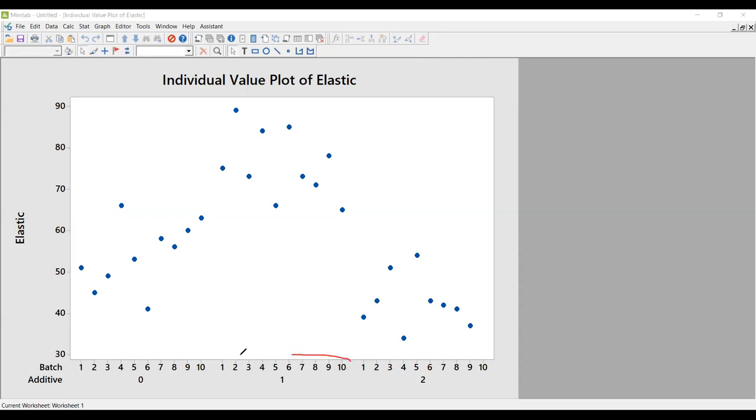Because we have 10 batches for each of the additives now, and what we can see is for each of the batches we just have only one value. So if I really want to go with elasticity values, which are higher is better, I basically have to go with additive one. This is all with respect to additive one, and within that, batch one is not batch one, this is one, and this is 2. So batch 2 is good. Okay, within additive 1, batch 2 is good.